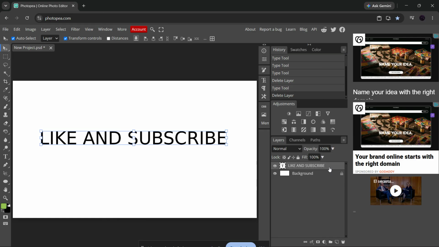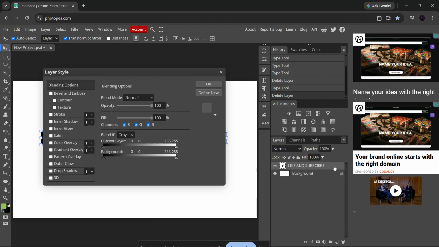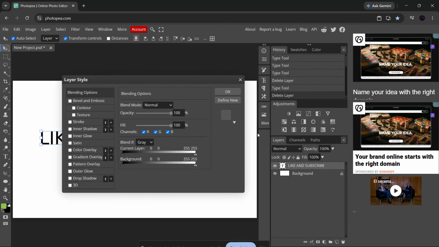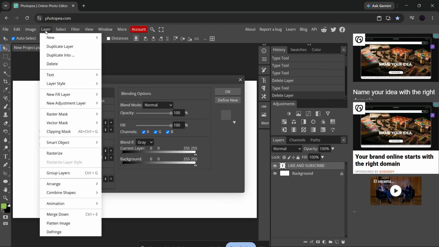Next, you need to open the Layer Style window. There are a few ways to do this, but the fastest method is to double-click on the empty gray space next to your text layer's name in the Layers panel. Make sure you do not double-click directly on the text thumbnail or the layer name itself if you want the quickest and cleanest result. Another way is to click the Effects or FX button at the bottom of the Layers panel. You can also go to the top menu, choose Layer, and then Layer Style. Any of these methods will open the same settings window.